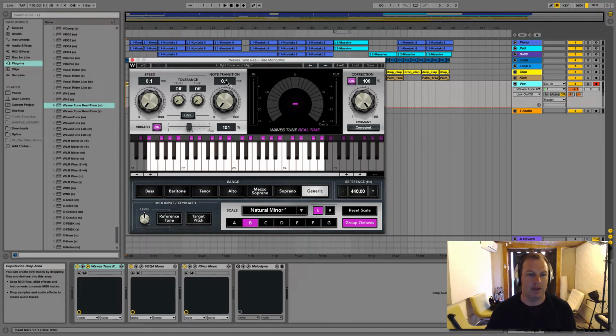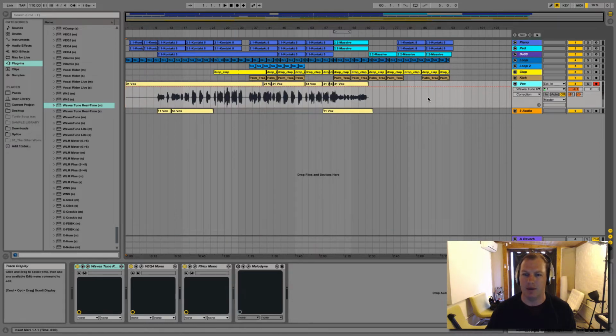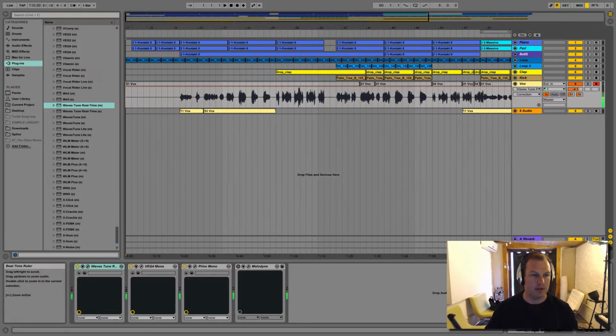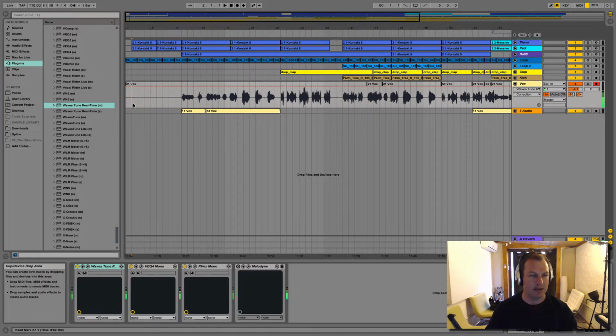So I've set the note transition to 0.1 milliseconds. I've set the speed to 0.1 milliseconds. I'll turn that vibrato off, 100% pitch correction. And now let's start monitoring in Ableton Live, and we'll hear what it sounds like on my voice. Okay, now we're in Ableton Live, and let's just play a little bit of this song so I know what key we're in. We've got some effects there.